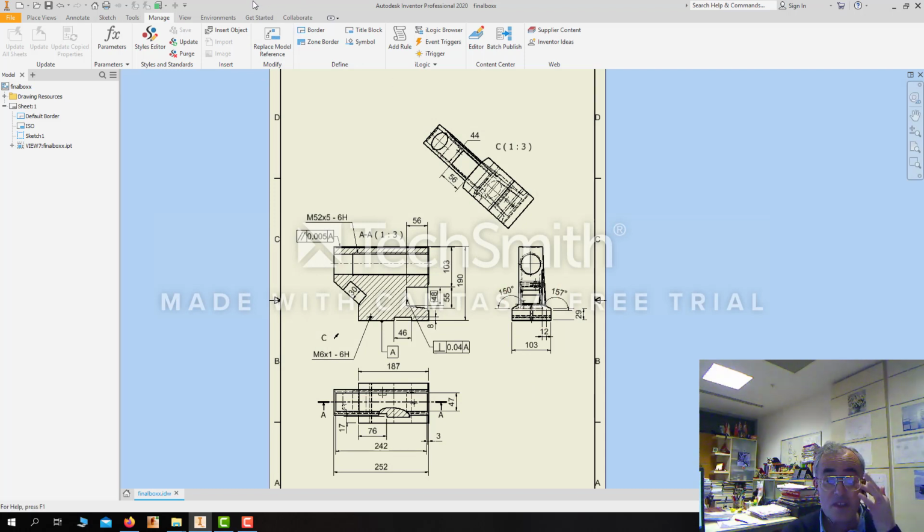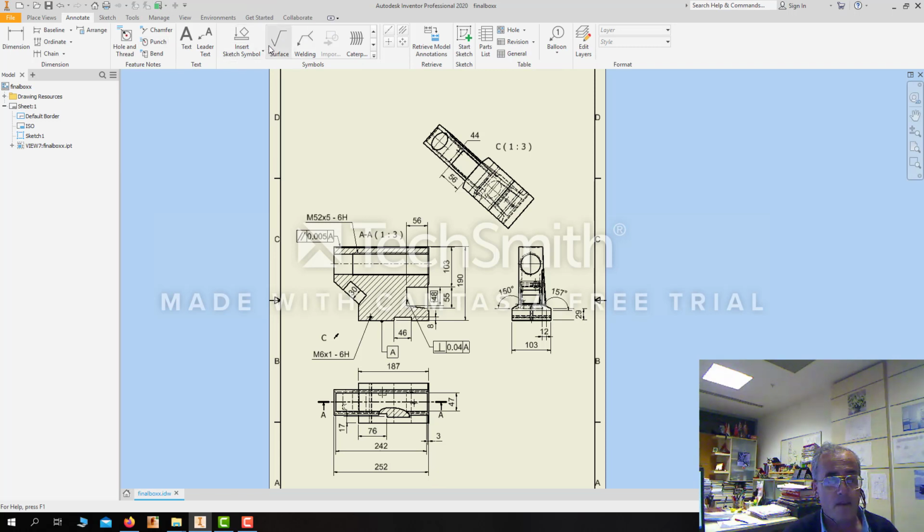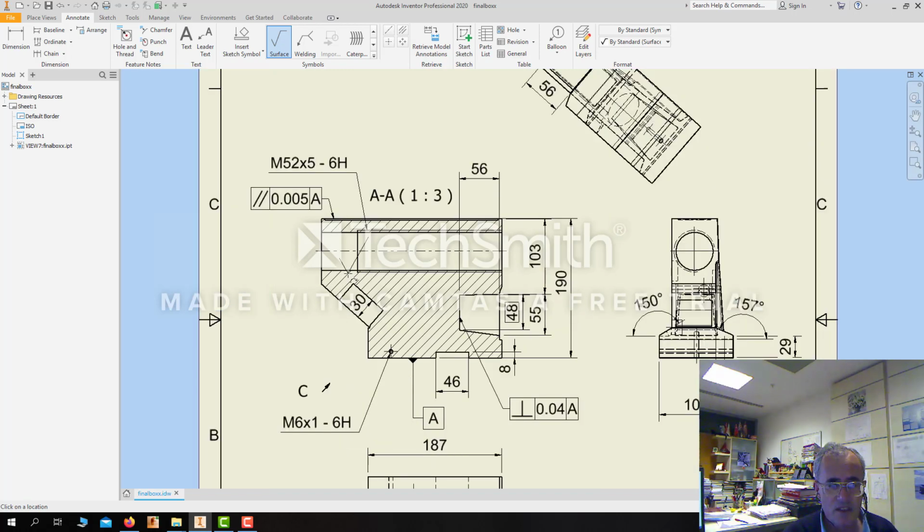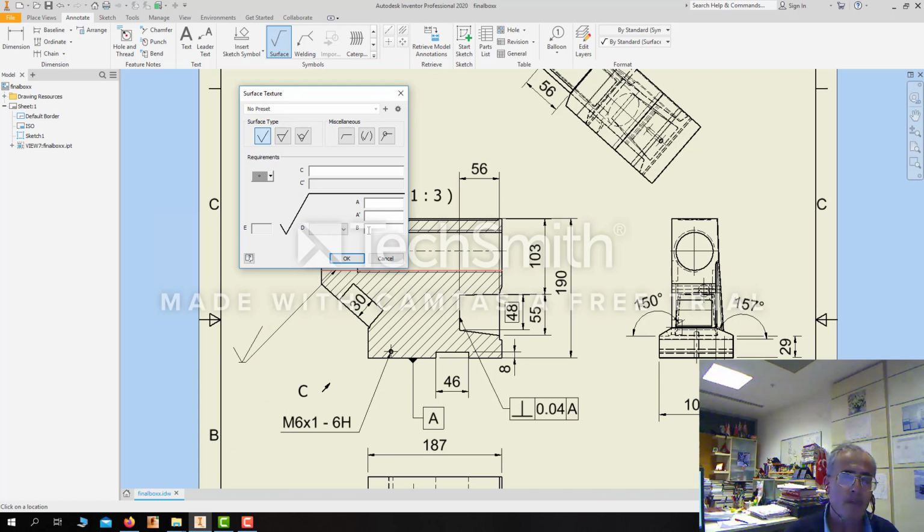Now repeat the exercise: annotation, the surface quality indication symbol adding facility, start the process, and then indicate the surface. For this surface, there is a surface quality requirement to satisfy. Right click the mouse, and then say continue.